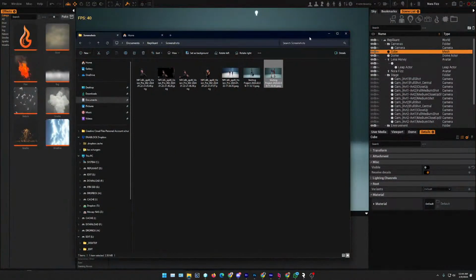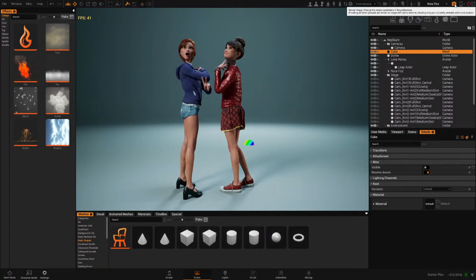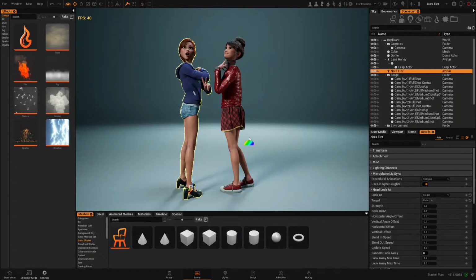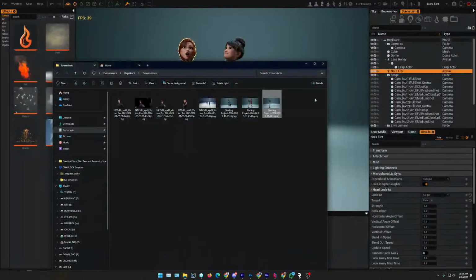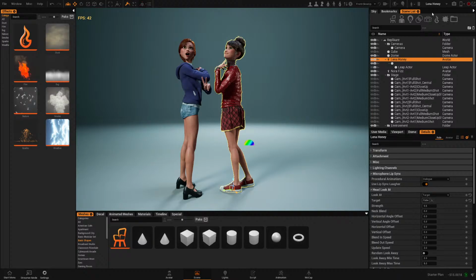Now let's say you want to do something with these characters. What you can do, and it says actually when you hover over this, hold Alt renders an image with an alpha channel. So I'll select her, for example. I hold Alt, and now I click this, and when I go back to my screenshots, I should be having her with an alpha channel. So let me see what happened here. PNG. Let me take this one. Alt.